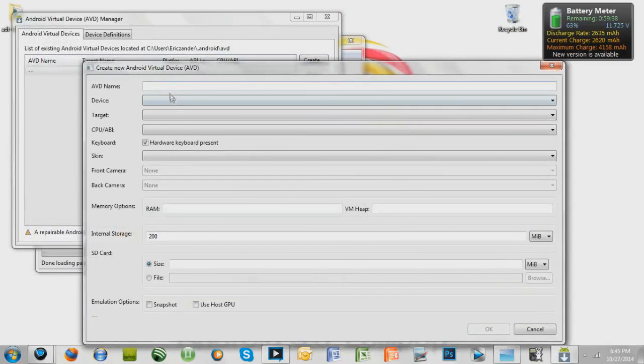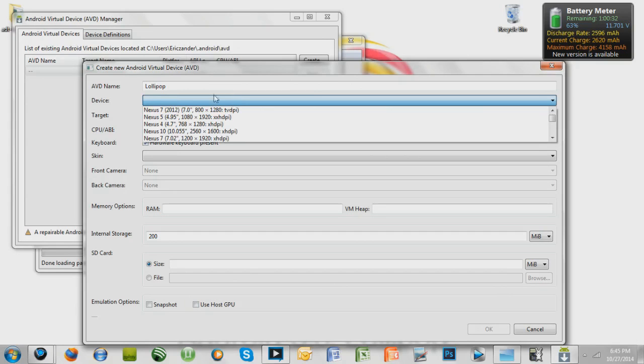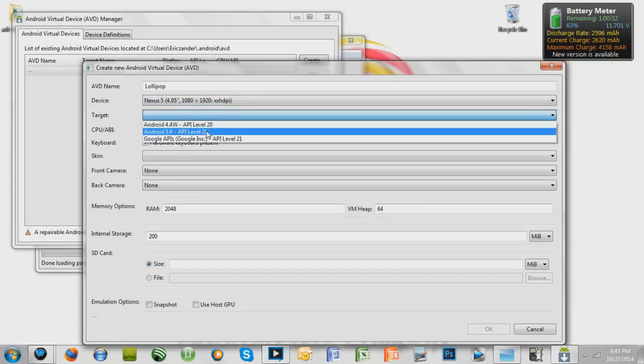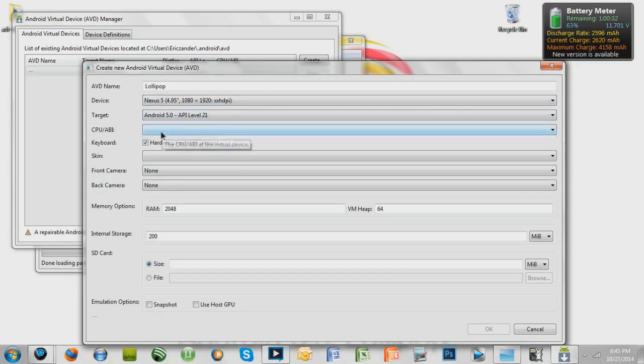And you can name it whatever you want. Since we're using Lollipop, I'll just name it Lollipop, like that. For device, pick whatever device you want. I'm just going to do the Nexus 5. Target, make sure that you do Android 5.0 right there.